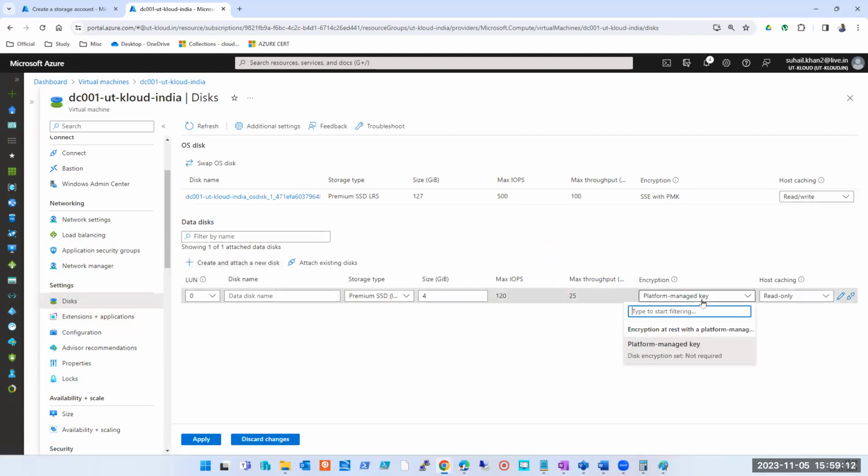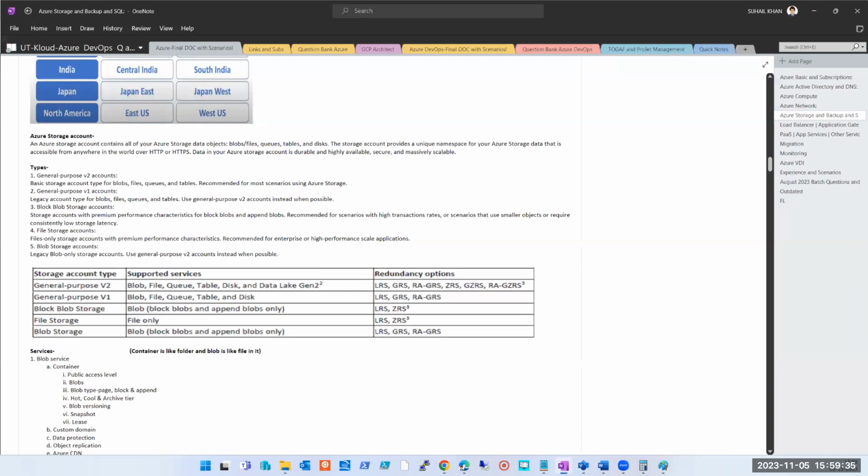When I create the disk, this is what we discussed. And I explained what it means that it is a platform managed key, and then you encrypt it by yourself. No one? I'm sure we did it, guys.